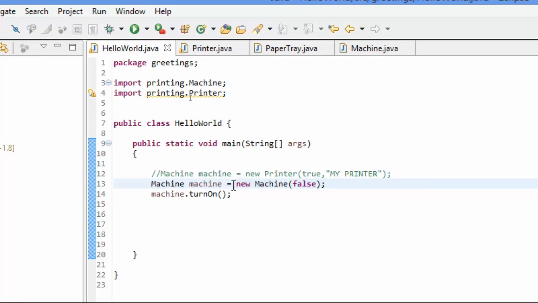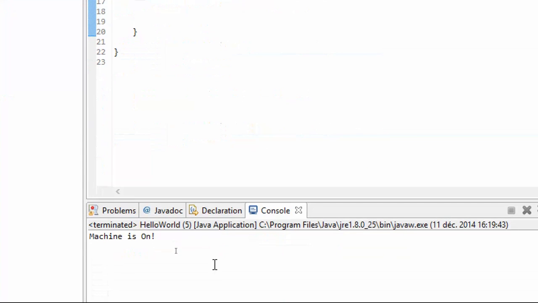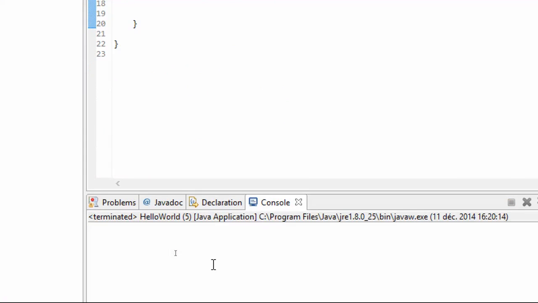And that's really what polymorphism is. It's this ability that, based on what type this variable is assigned to, even though this variable itself is actually a machine type, it's only a reference to machine type. If this is a printer, if we made this a printer, then the same call here to turn on will call the printer's method.